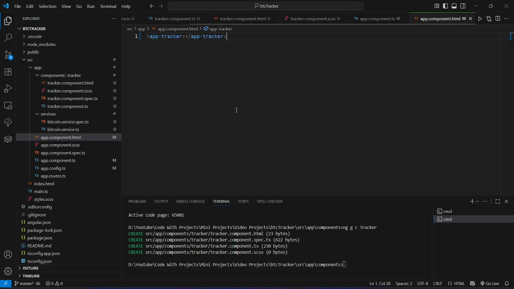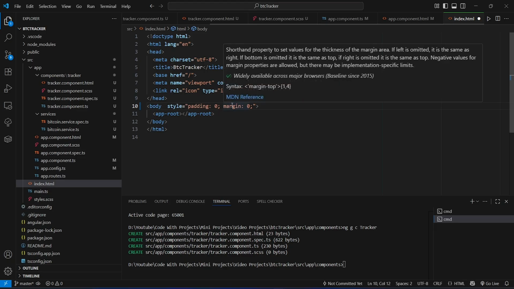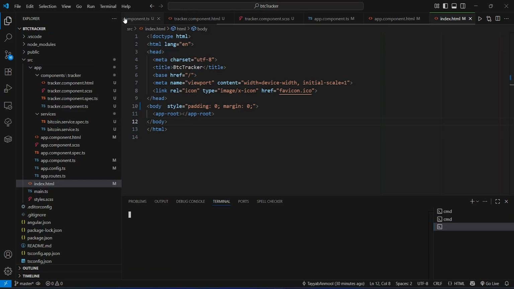And now let's save this file as well, and at the end we need to assign padding 0 and margin 0 to the body, and to do this we will open index.html, and in this file in the body tag we will add the style and we will set the padding and margin to 0. And now let's save this file, and after this let's create a new terminal, and in this terminal let's write the command to run our Angular application which is npm start. And now let's hit enter.